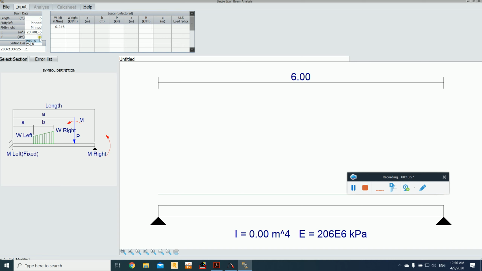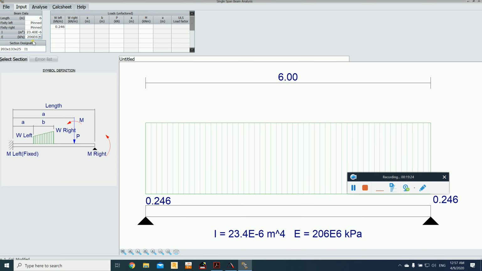You can input it in the material, or you can use whatever is given in the software. Now the software has given you two values. One is 206 to the power of 6. That's Young's modulus of steel, and then the approximate Young's modulus of concrete is 25 to the power of 6. Now choosing 2000 or 206 to the power of 6.